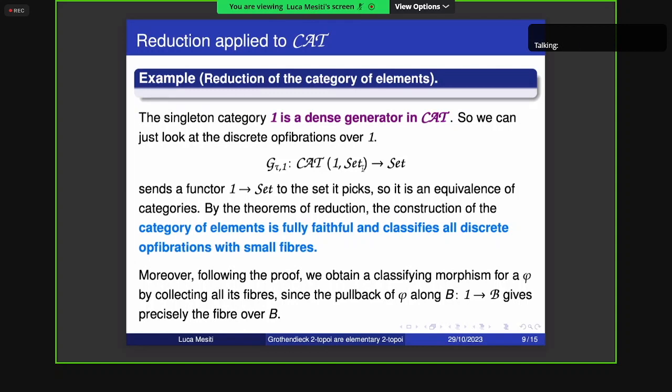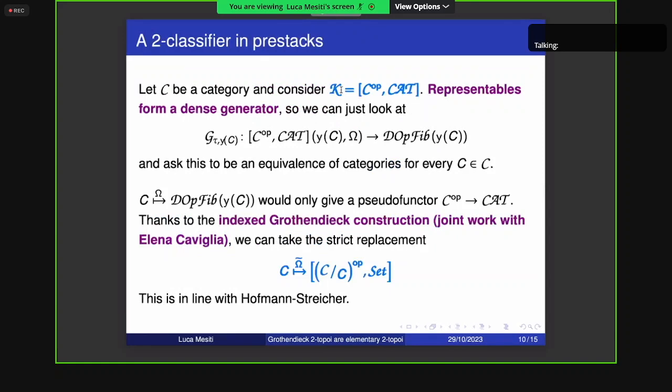Now we want to do the same with the two-category of two-dimensional presheaves. So two functors into Cat. Here representables form a dense generator. It was the archetypal example I showed you before. And as the representables are a dense generator, we can just look at these functors G tau Yoneda of C. If you look at the form that these functors have, they are functors from natural transformations between Yoneda of C and omega to discrete opfibrations over the representables on C. And we ask this functor to be an equivalence of categories.